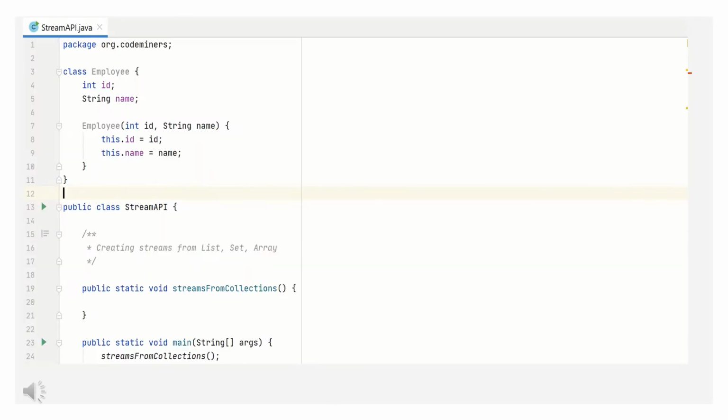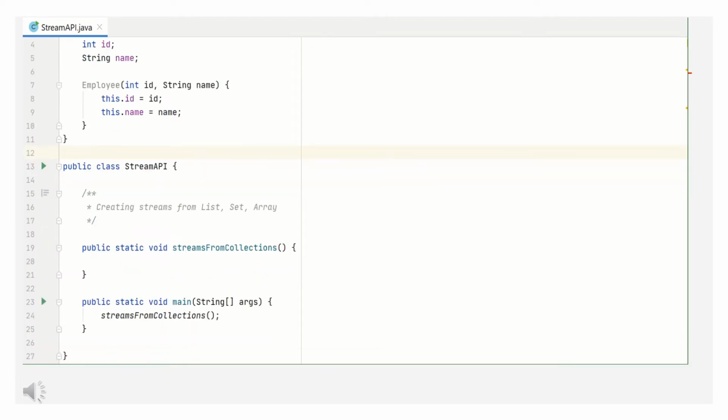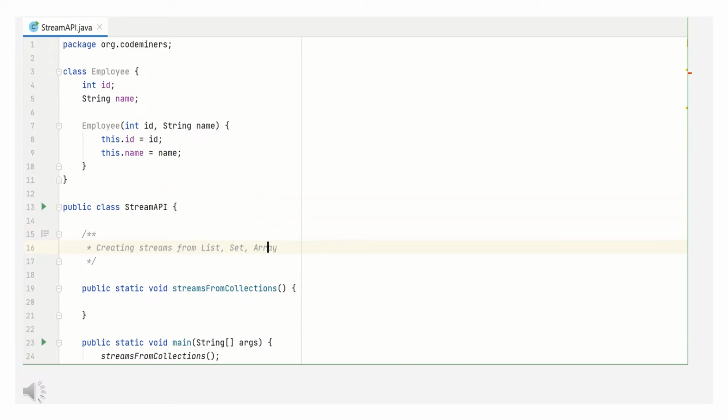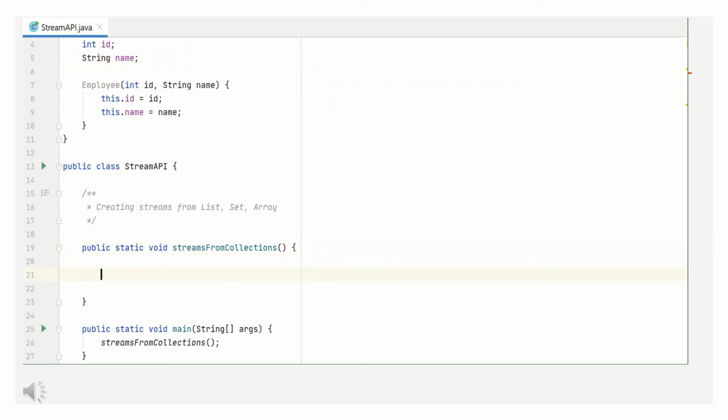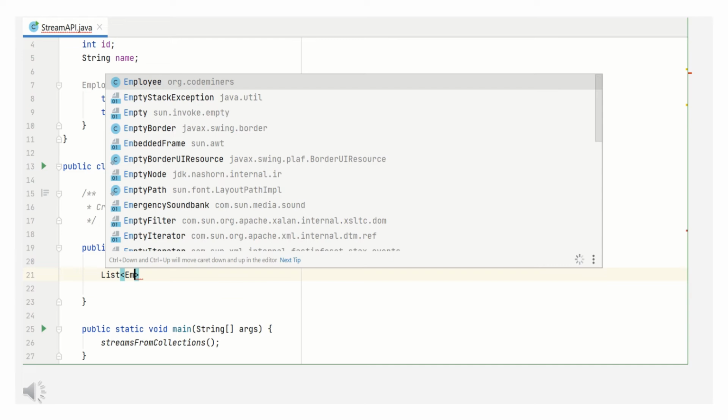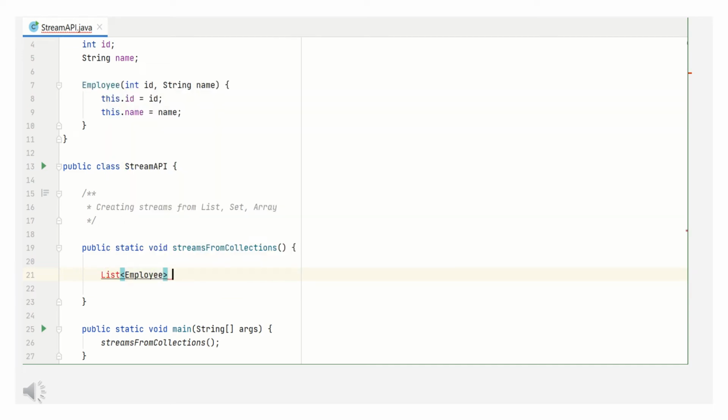Now we will see how to initiate a stream from an array and collections. Here I have already created an Employee class. An employee has an ID and name. First we will create a list of employees. I am initializing this list as an ArrayList. Let me add a few employees to our list.